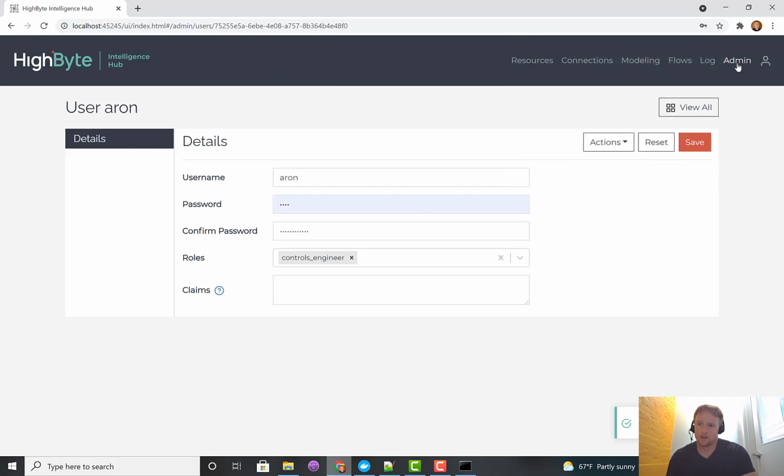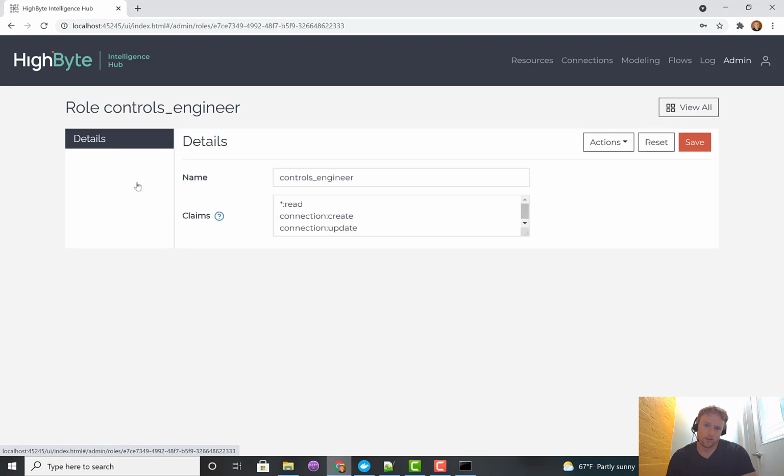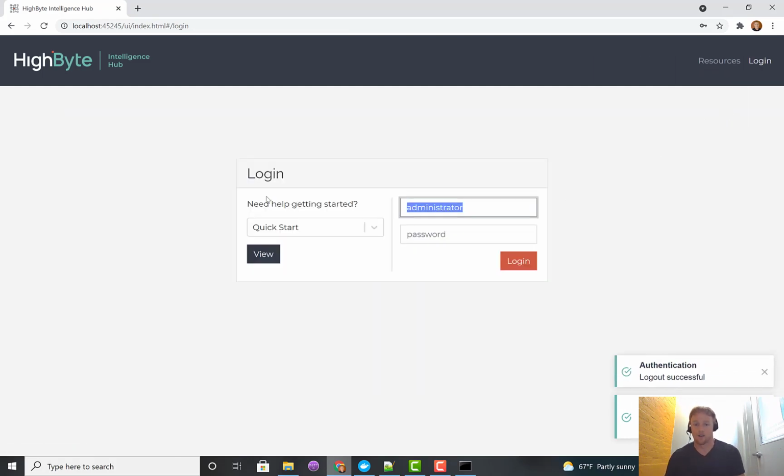So I've got my user, and if I go back and look at the controls engineer role, right now I'm allowed to read anything, and I can create and update connections. So I'm actually going to remove the update connections permission, save this, and then log out and log in as my new user.